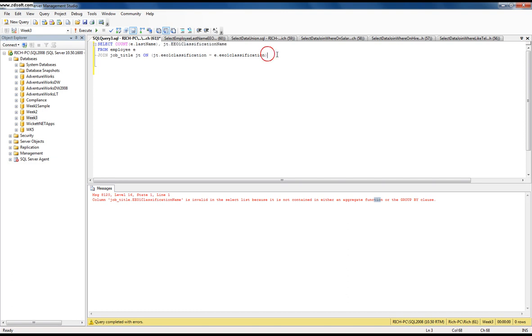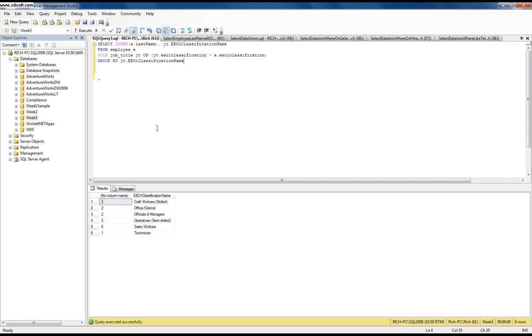How to fix that is add the group by statement. So if I add the group by statement here and I add this value in there, you'll notice now it works fine. There are 2 workers with craft, there are 2 workers with office clerical, 2 workers that are officials and managers, and so forth. This is how I applied the aggregate function by last names.